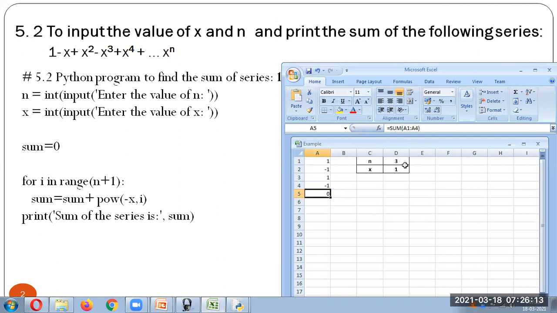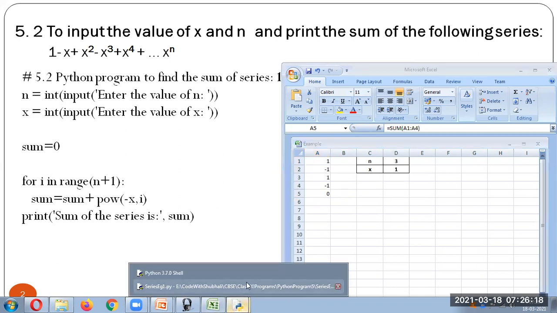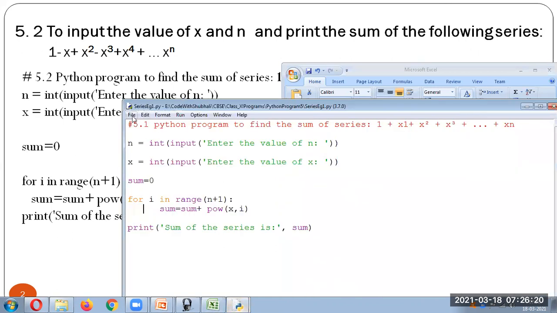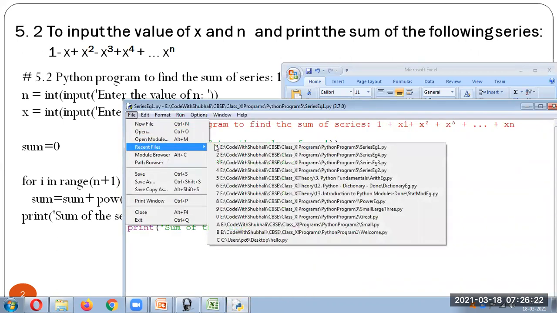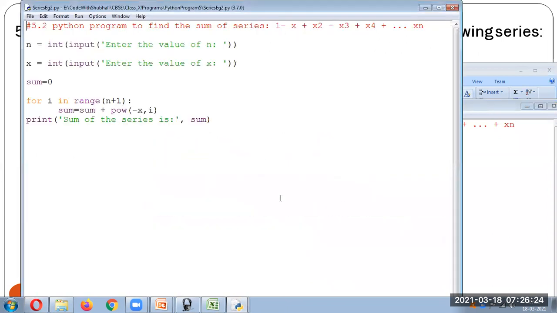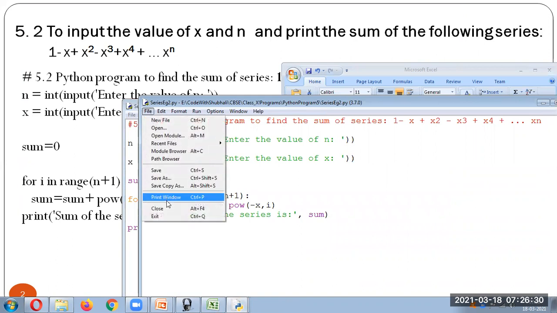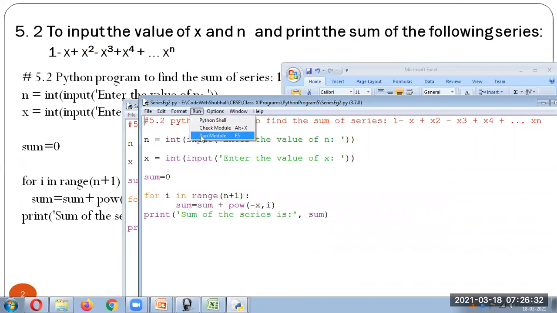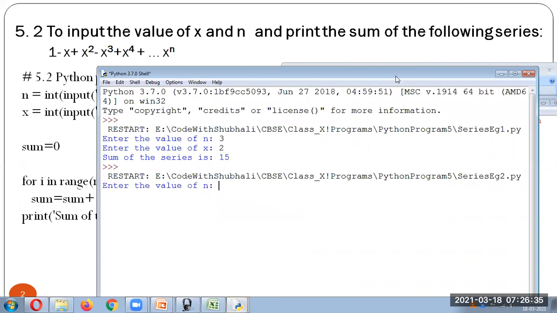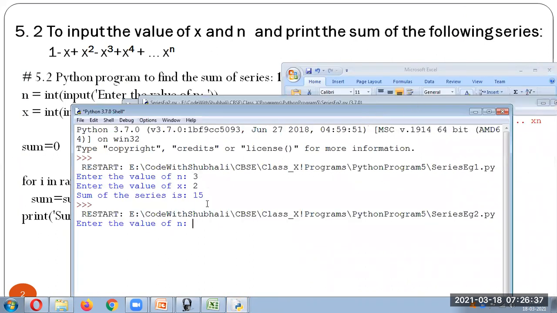So let us run the program. Here the only change we have made is that we have written minus x over here. That is the only change you have to do. So let us run the program now. We give the value as 3 and 1. So we are getting 0.